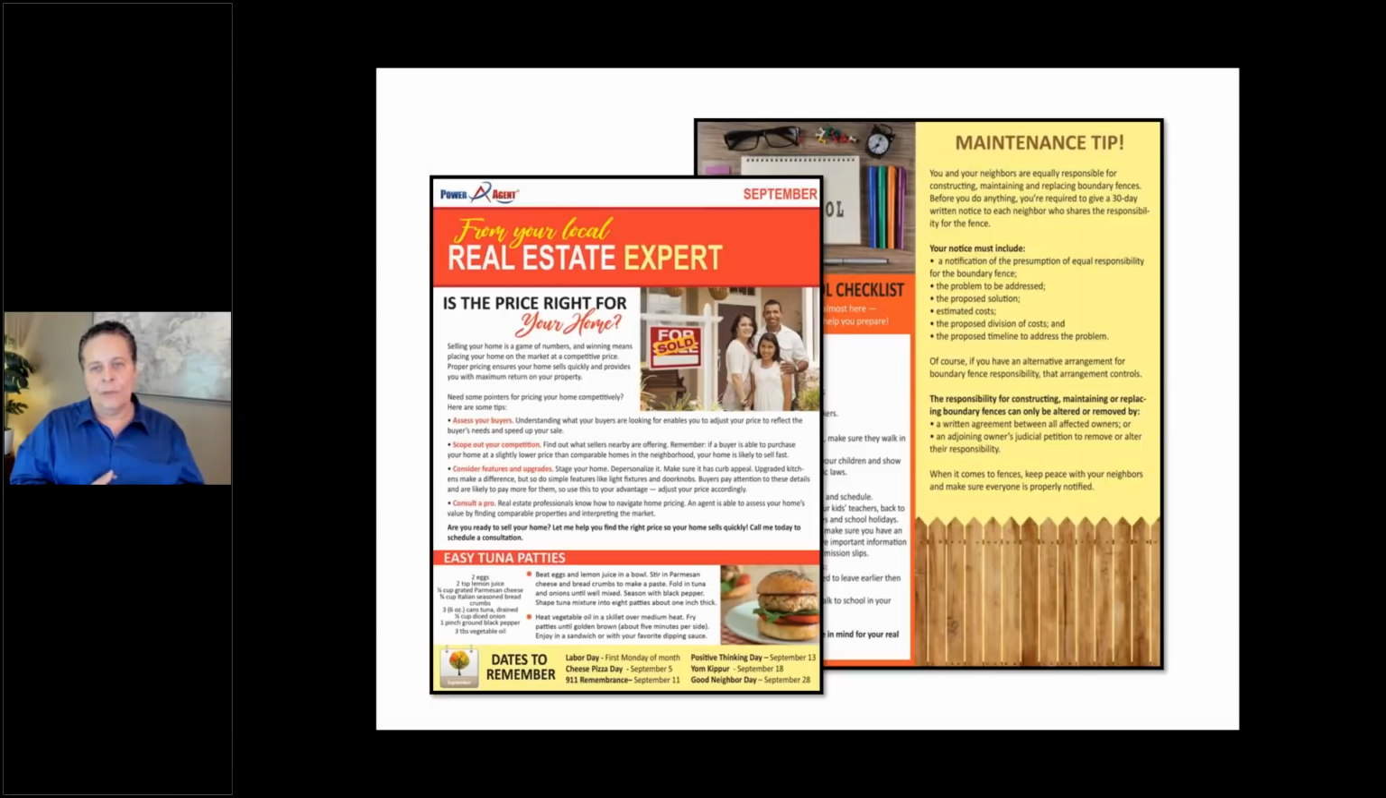Also, power agents, don't forget, now this is an old one, it says September, but every month we actually create a newsletter for you to mail out to your farm. And every one of these newsletters will say "newsletter" at the beginning of the name, so it'd be easy for you to find it. And this is also in the prospecting section.